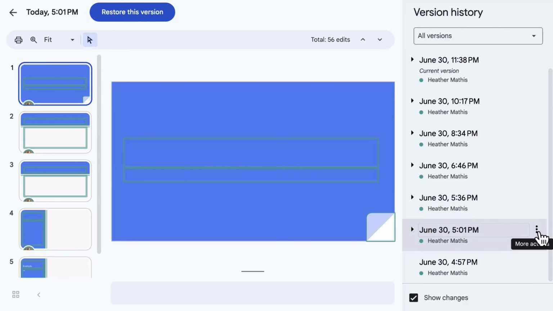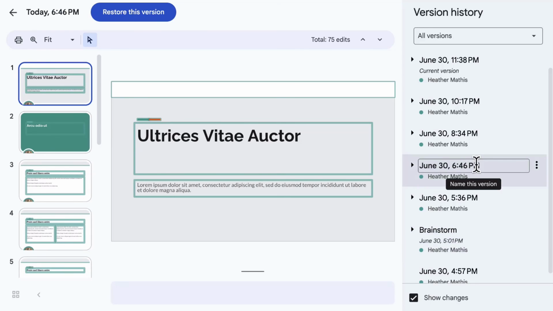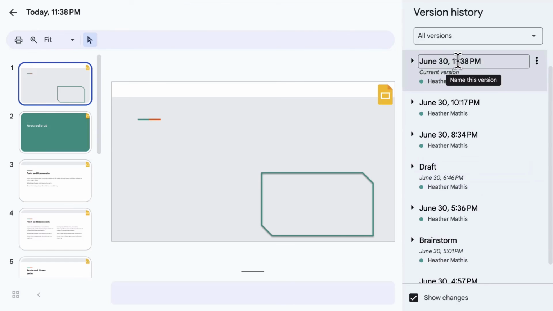To take an action on a specific version, select the three-dot menu. The options include Restore this version, Name this version, and Make a copy. Naming versions is great for a document that goes through different stages, like brainstorming, draft, and then final, or for a document that has had versions over the years, such as version 1, version 2, or version 2023, version 2024.